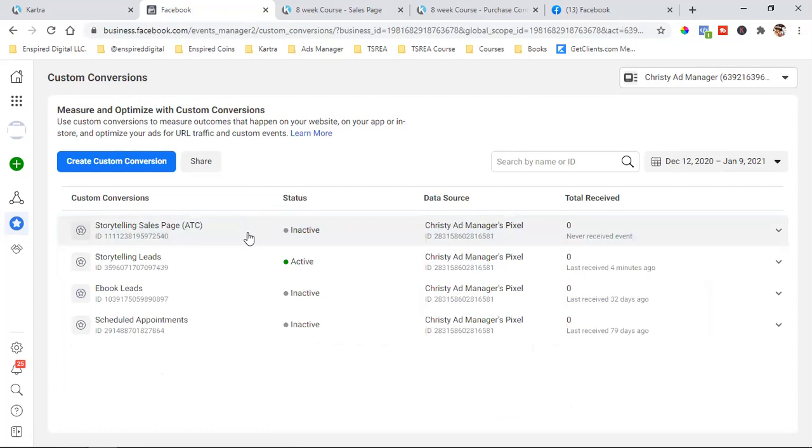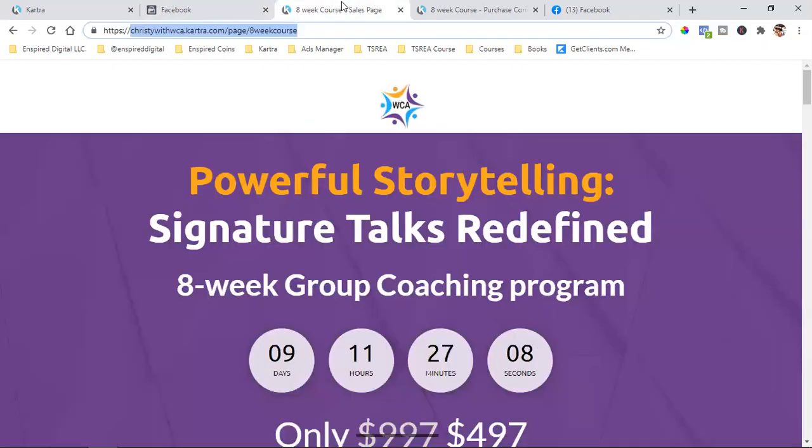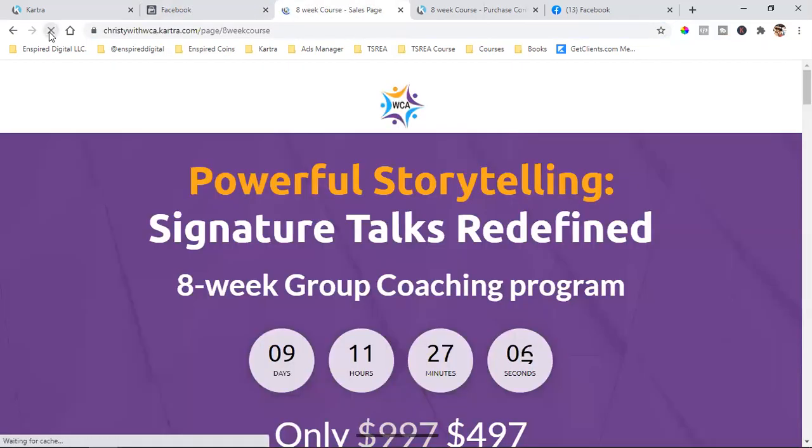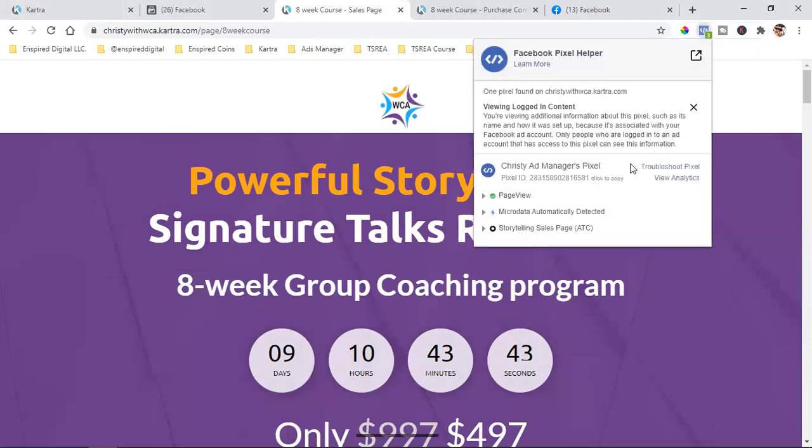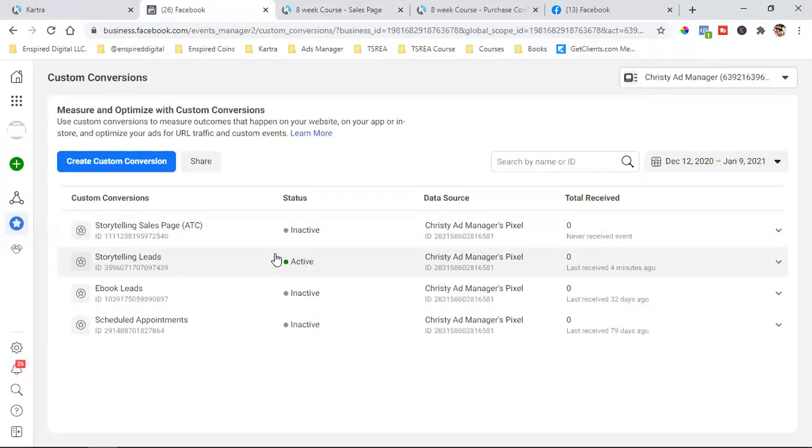So now again, it's inactive. I got to go back to the page. I got to refresh it. And then if I hit the Facebook pixel up here at the top, we're now going to see green now. What's that? No, I said it's green now. It shows what you were telling me. It's green now. And it shows up here. No, it's gray. It's gray right now. Right here. Oh, I was talking about something else then.